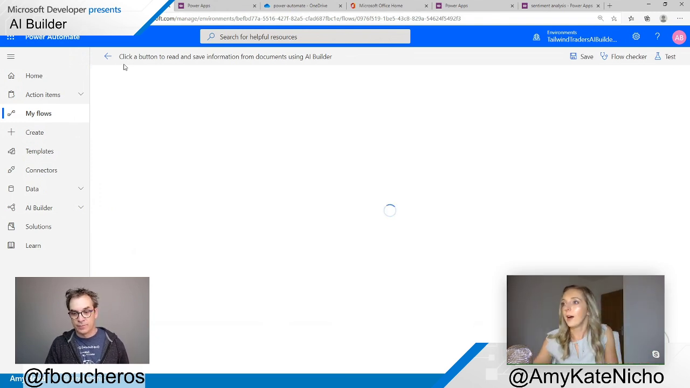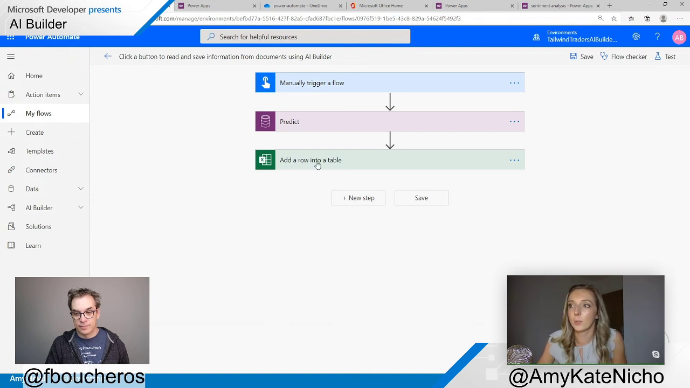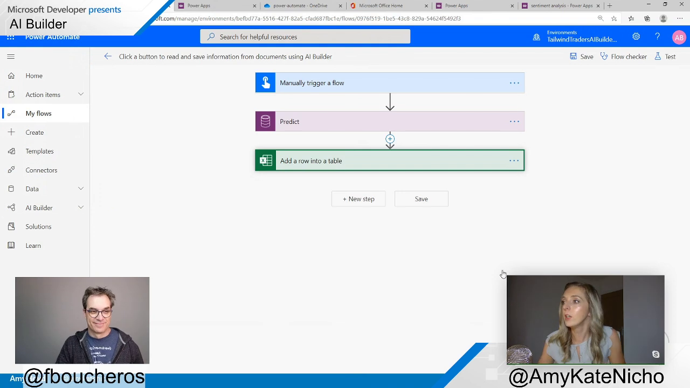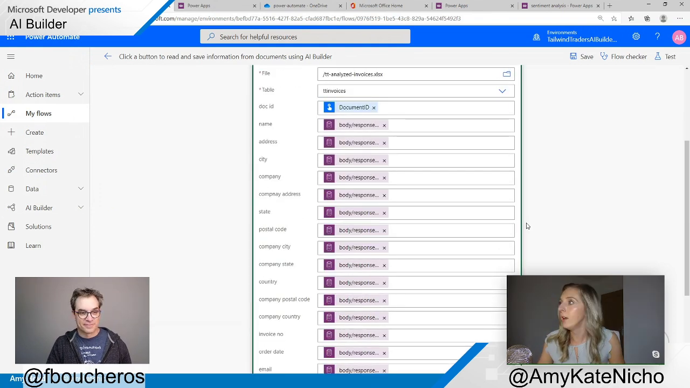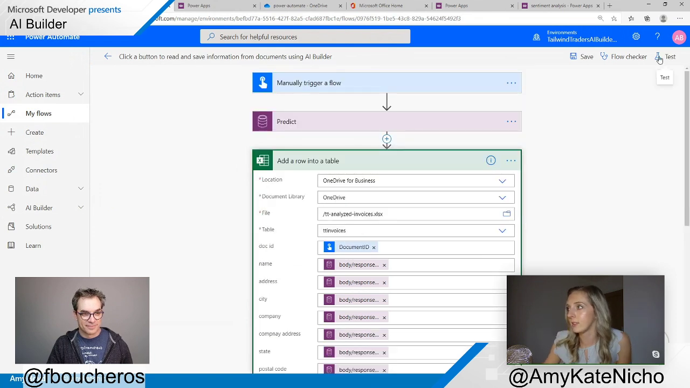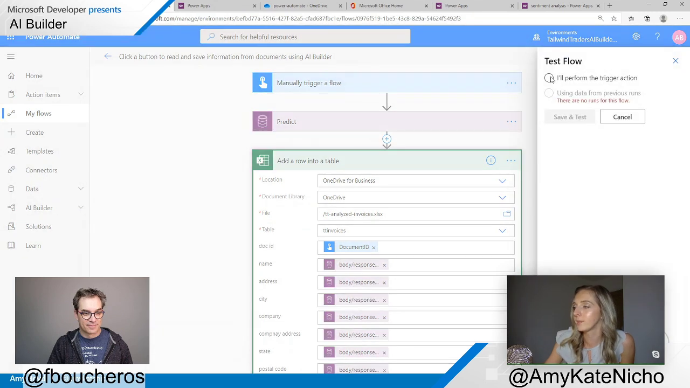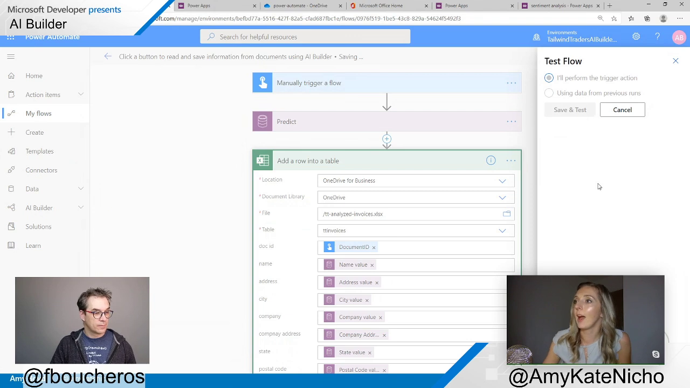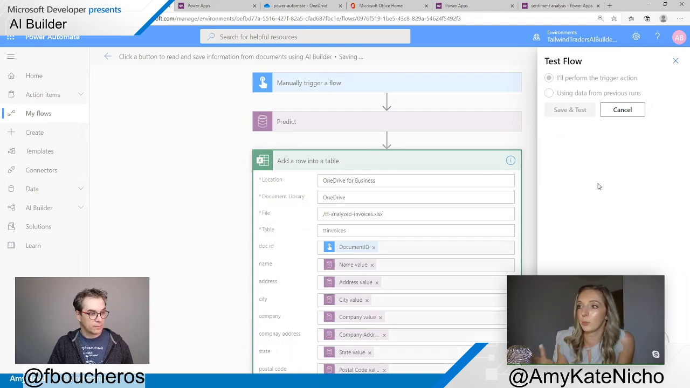So here, as you can see, this is one I created earlier, and I added all of my different fields to that Excel, and we can see them all here, so that's great. And then if I go into test, because this is the impressive bit, right? I click, I'll perform the trigger action. There we go, save and test. And this one is super impressive because if I need to perform the trigger action, I need to input that invoice, right? Like that is the input.